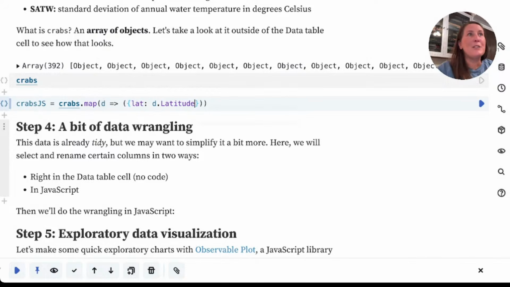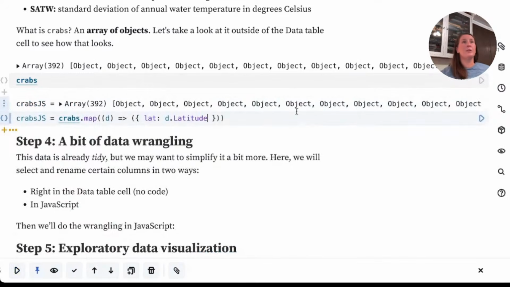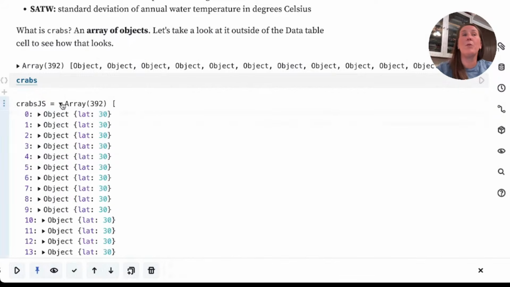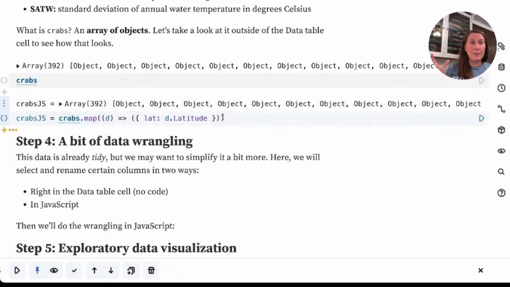So let's see what happens if we just run this. Again, you can use shift return or you can press that play button. But you can see when you run this that you get, again, an array of objects. If you expand that, what you'll see is that it only contains a single variable, which is the latitude, now renamed as property lat. So that's how we can use the map method, iterating over each object in an array, giving it a function where that function is returning a new object that only contains the latitude with a renamed property of lat. So there's actually a lot going on in one line of code.